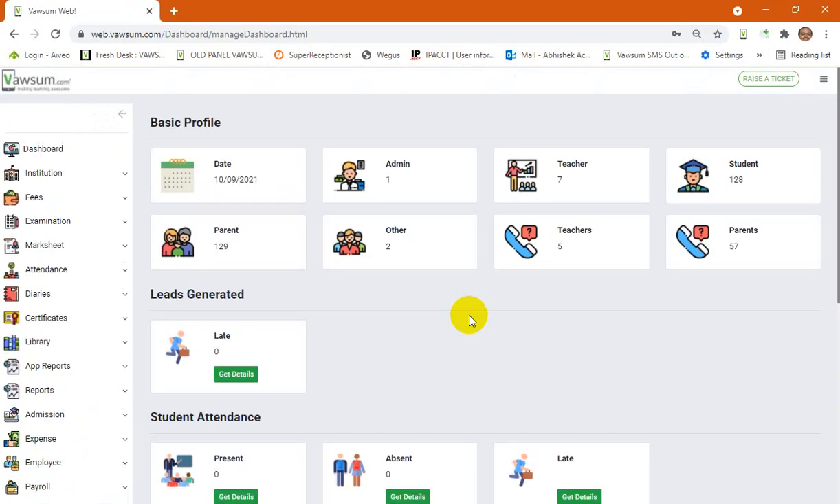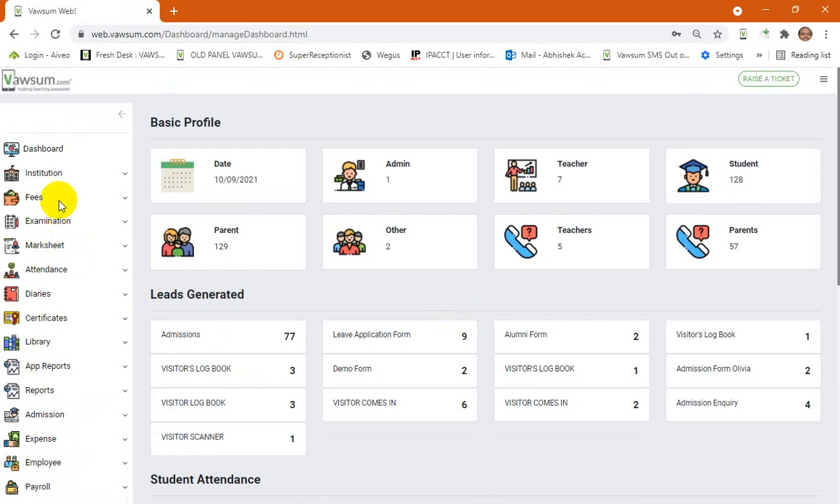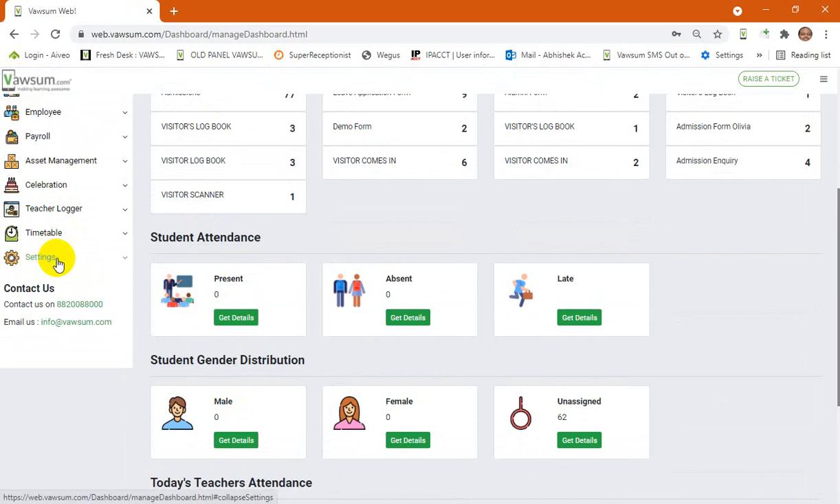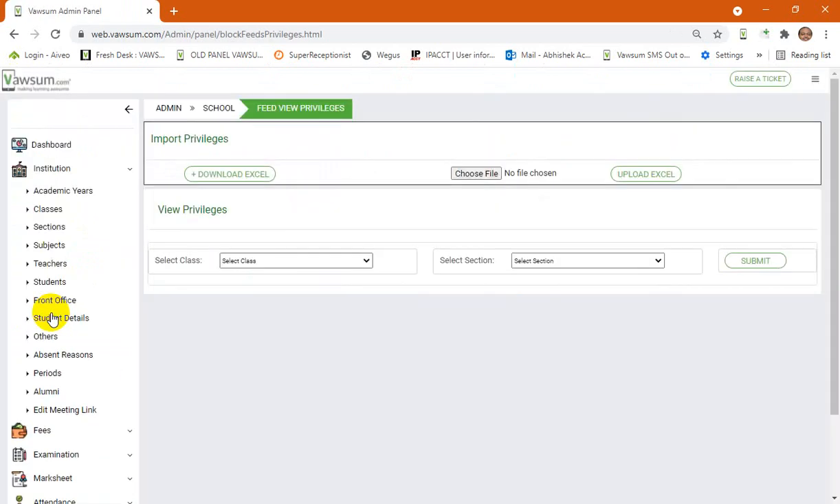After you log in as an admin, from the left column please go to the option settings, which you will find the very last option. Click on that. Please click on the third option, feed view privileges. After you click on feed view privileges, this is the page which would open in front of your screen, and from here you can select the class and the section of the students for whom you would like to block the privilege.